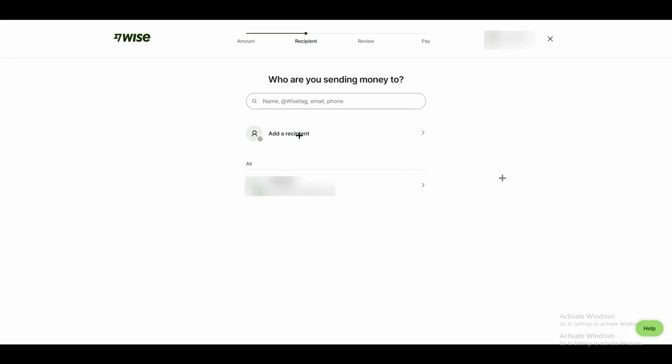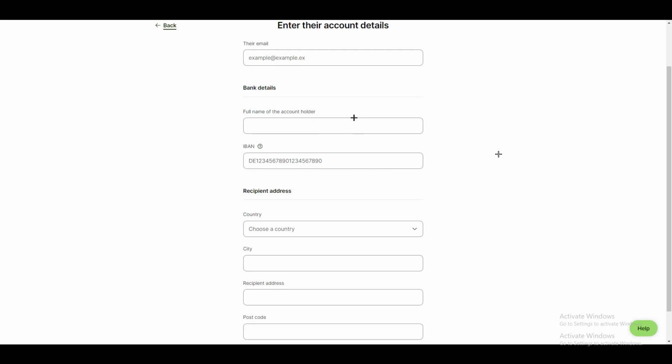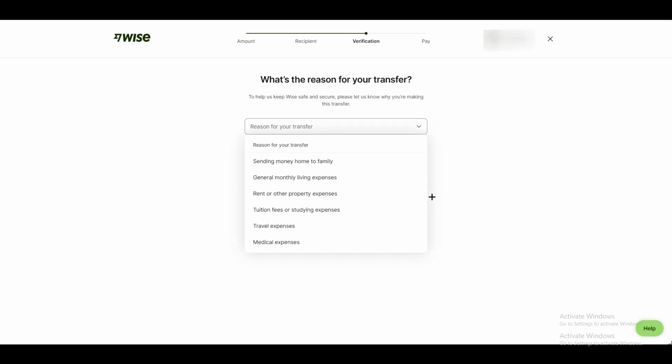Click on add a recipient, click on someone else, and here you are going to enter the details of the person you are going to send to or the bank account you are going to send to. You can enter their email, their account holder name, IBAN number, recipient address, country, city, and postcode. Once you enter all of this, you will end up over here.